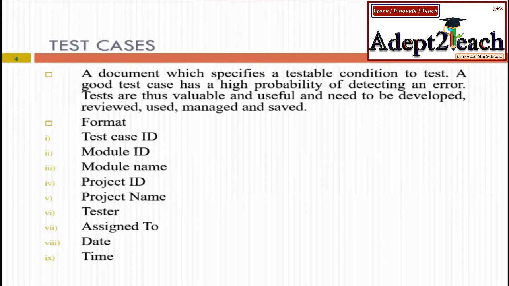Whenever you are testing a part of the software, we call it a different module that you are testing. So every module will also be given a unique ID. What module you have tested, the ID of the module and the name of the module has to be incorporated when you are writing the test case. Next is project ID. This module belongs to which project, and for which project you're going to test it.